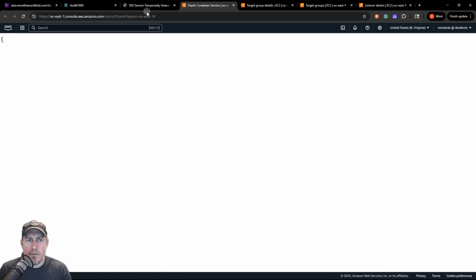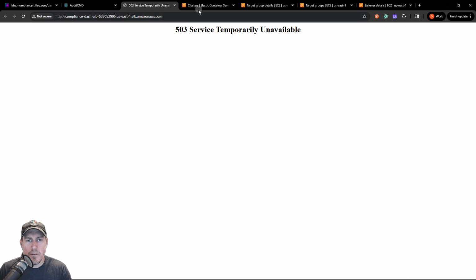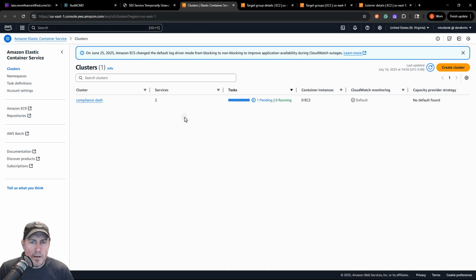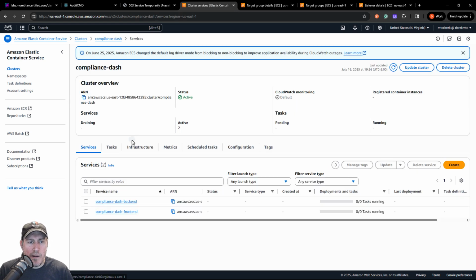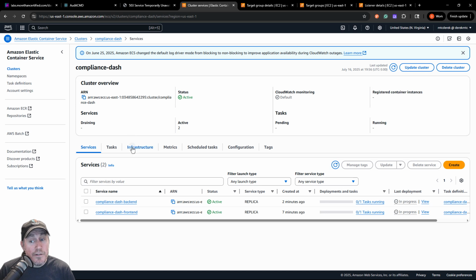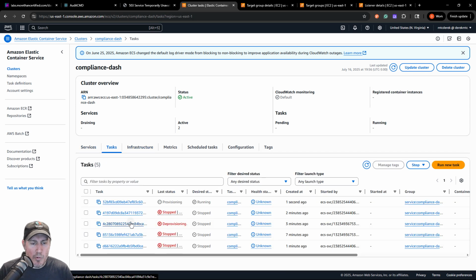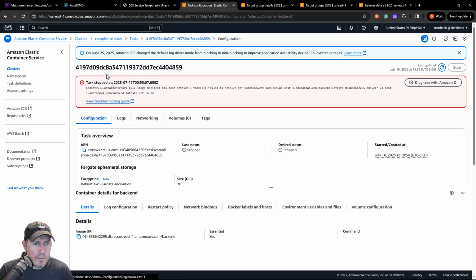There we go. Let me just go back here and make sure. Yep. Aha. Okay, so we got one pending. So it could just be that the task is busted. It could be a container problem. Okay. Provisioning. Stopped. Cannot pull container error. Container image manifest has been retried.